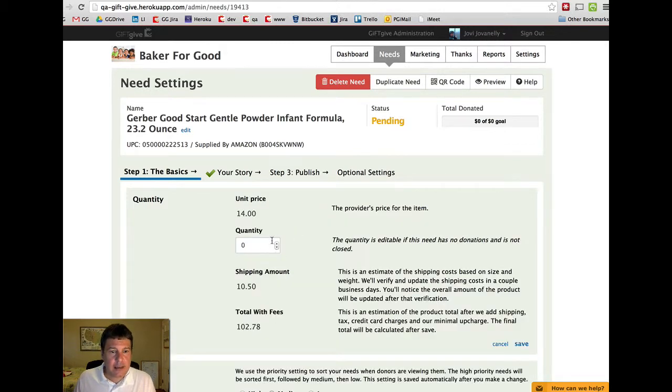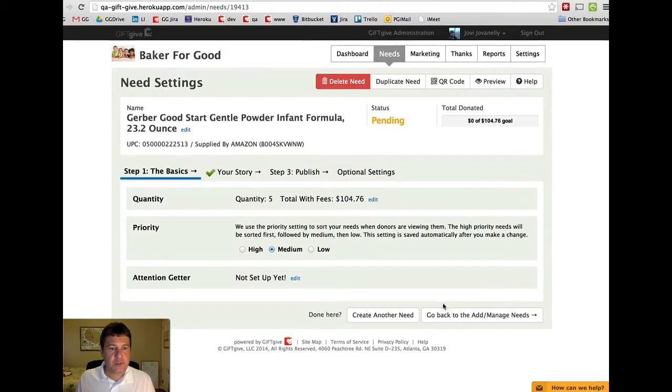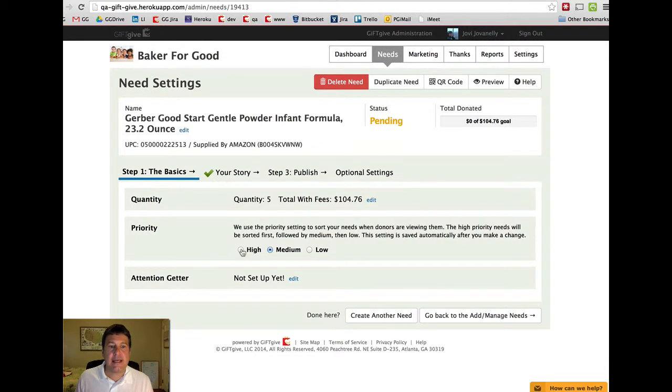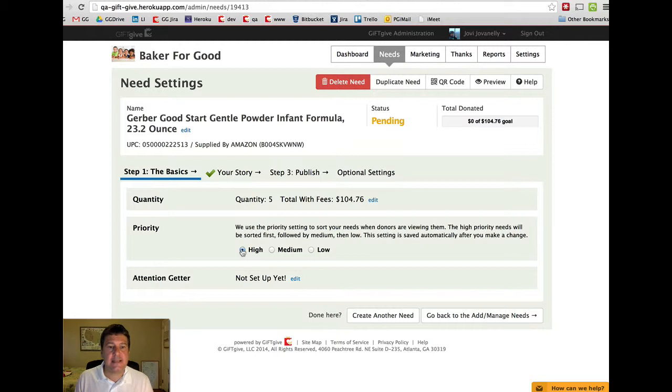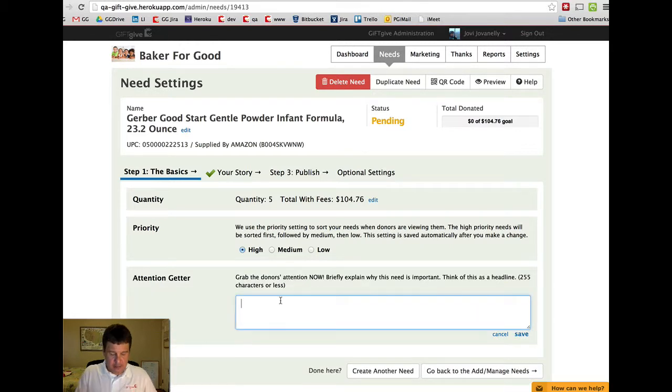I've got to create a quantity there for this to be successful. And then priority: high, medium, low. This just helps in sorting. There's a priority sort order for donors. So if they say they want to see high priority first, you can put a few things at high priority and it'll pop to the top. Attention getter. I'll just put something simple.